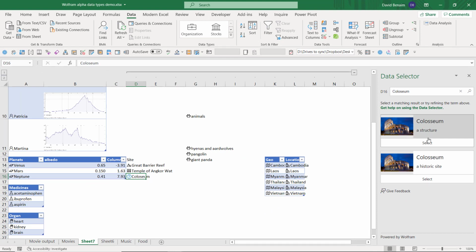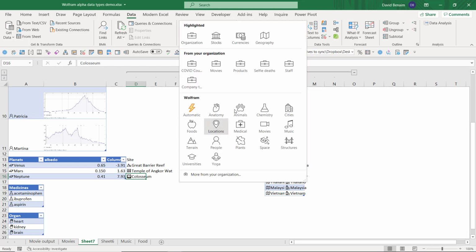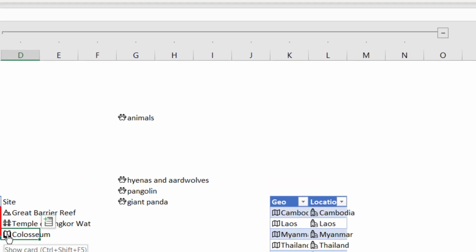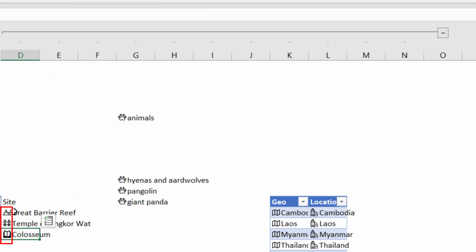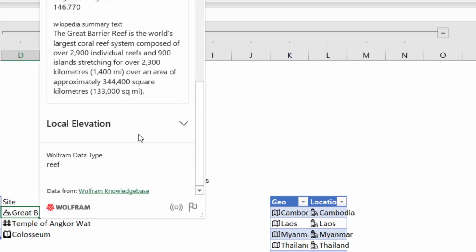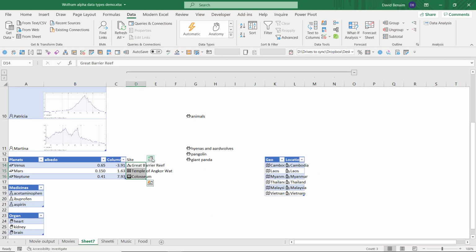And here it doesn't know for Colosseum if I want a structure or a historical site. You can specify by choosing one of these. Notice there is a different icon for what it wants. And notice that this is a Great Barrier Reef, so another different type. It tells you if you scroll down what type it is. So this is a type of reef. So reef is actually a data type in Wolfram.